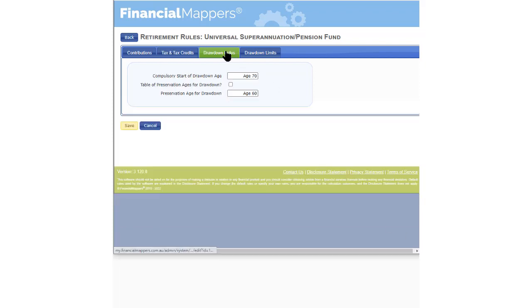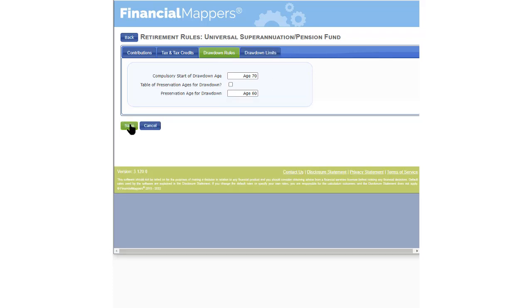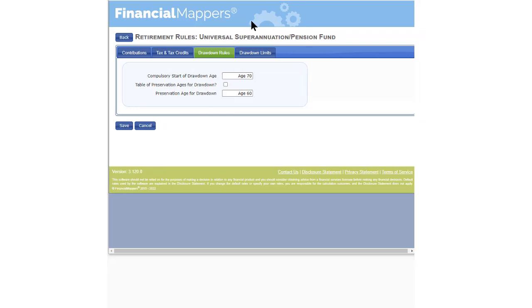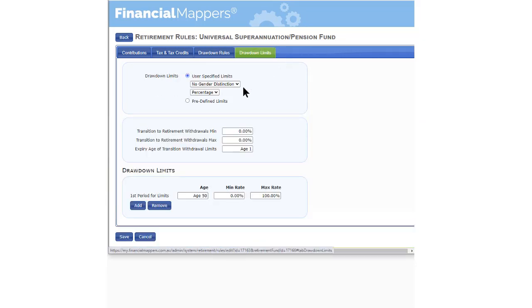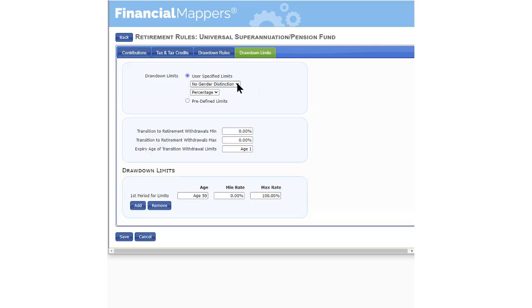The third section is Drawdown Rules, relating to the compulsory drawdown age and the preservation age if applicable. The fourth option is the drawdown limits default to predefined limits, and there are international options that can be selected. Here you can see the current international options available. Alternatively, the user can specify other limits. Gender can be specified. A factor or percentage method can also be specified. This now concludes how you can customize your retirement accounts.